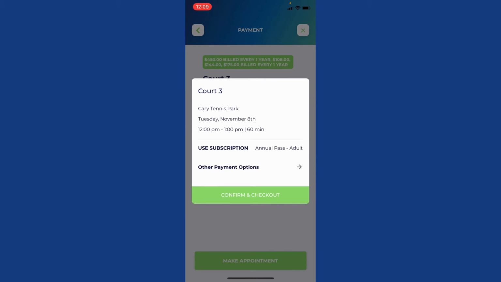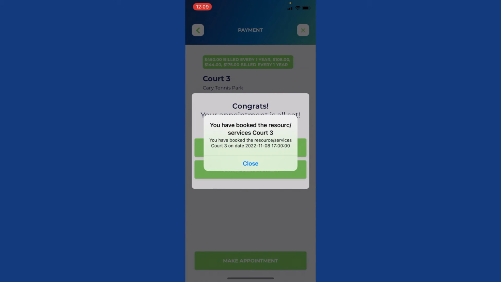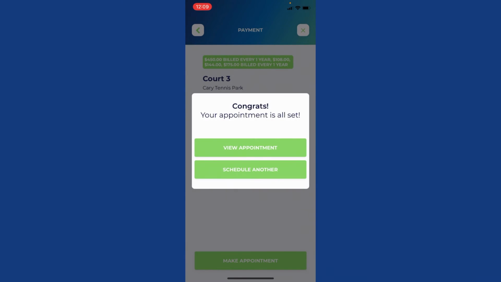And we have an annual pass already, so it's already pre-subscribed. We can confirm everything here and then confirm and check out. We'll receive a notification that everything's all set.